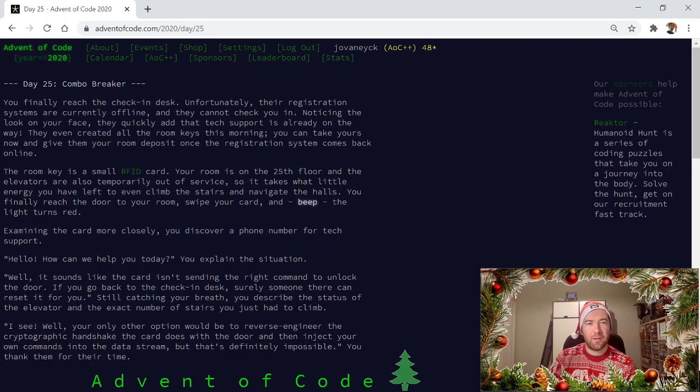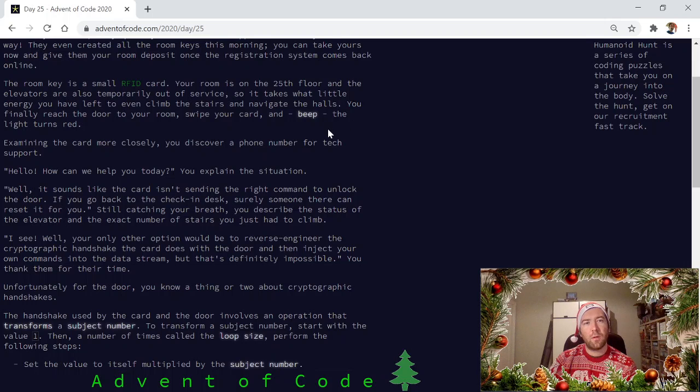We finally reach our destination. Unfortunately, the registration systems are offline. Trusty old tech support. Room key is a small RFID card. Okay, we're on the 25th floor, of course. It takes what little energy we have left to climb the stairs. Of course, then our key does not work.